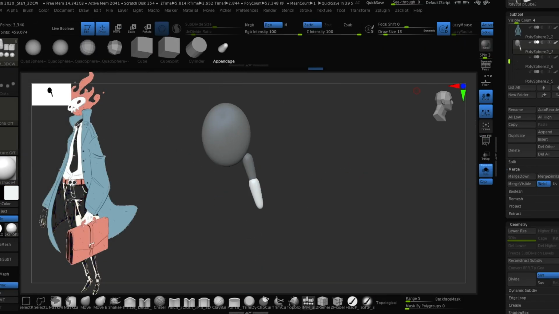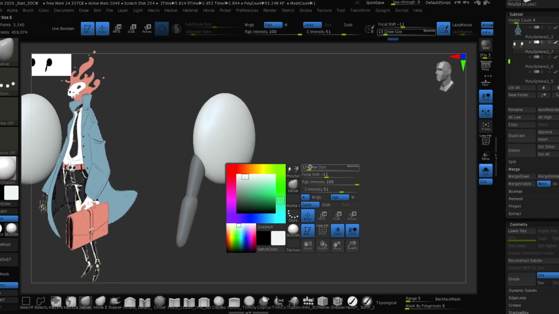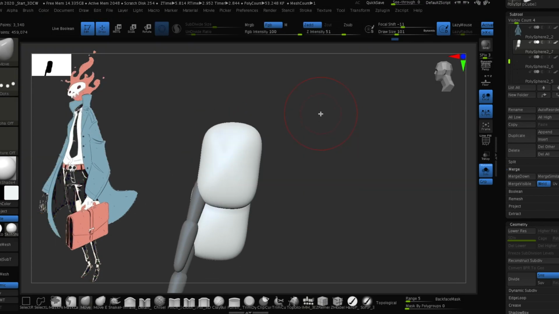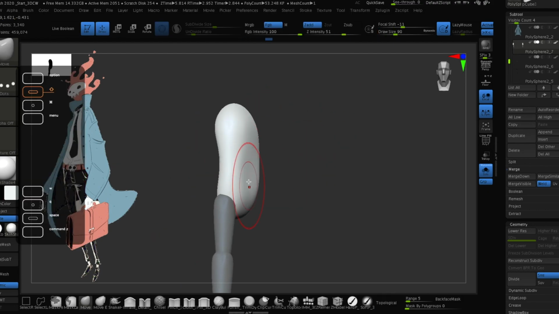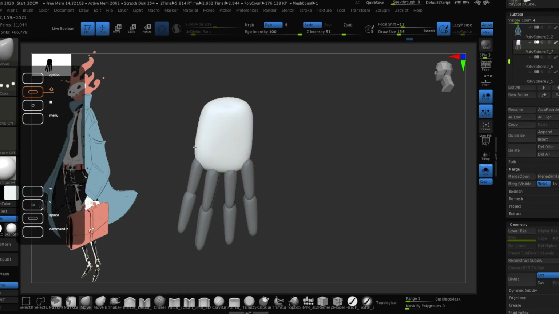For the hands, I use the same principle. I just block it out with very primitive shapes, and then I just copy and paste the fingers and then modify them slightly.